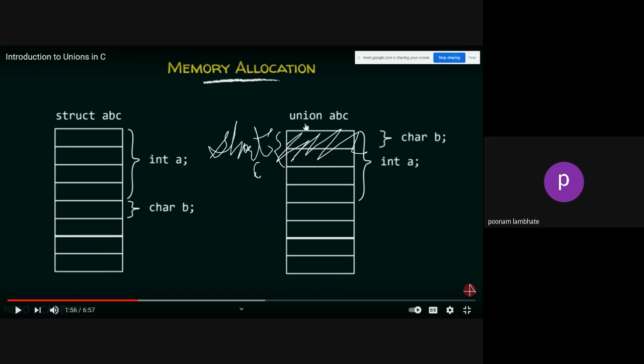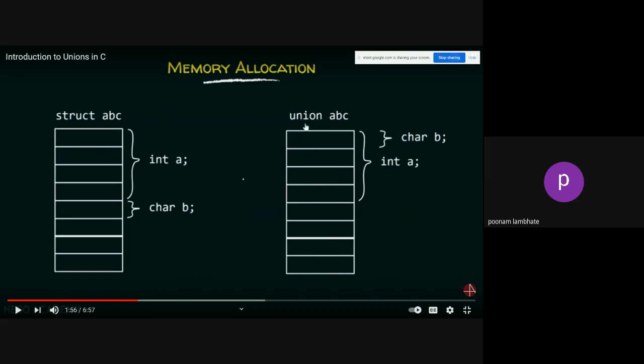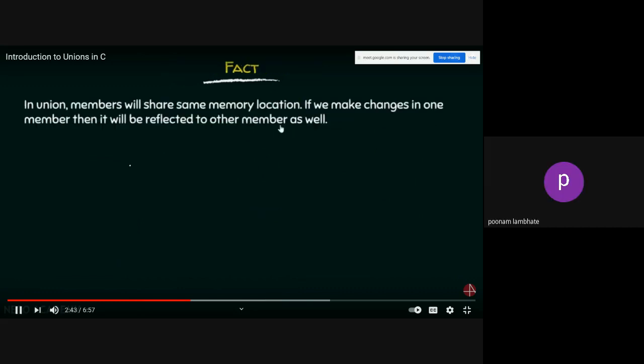That means the starting location is the same for all the variables of a union, right? It depends on the size of int, char, short, float, but the starting location will always be the same. Have you got this difference? Yes. Okay. Now, in a union, members share the same location.